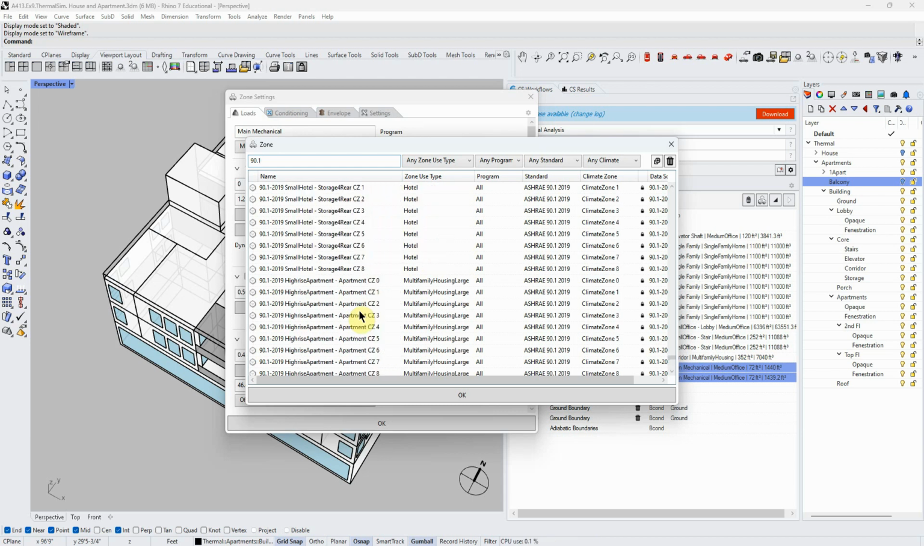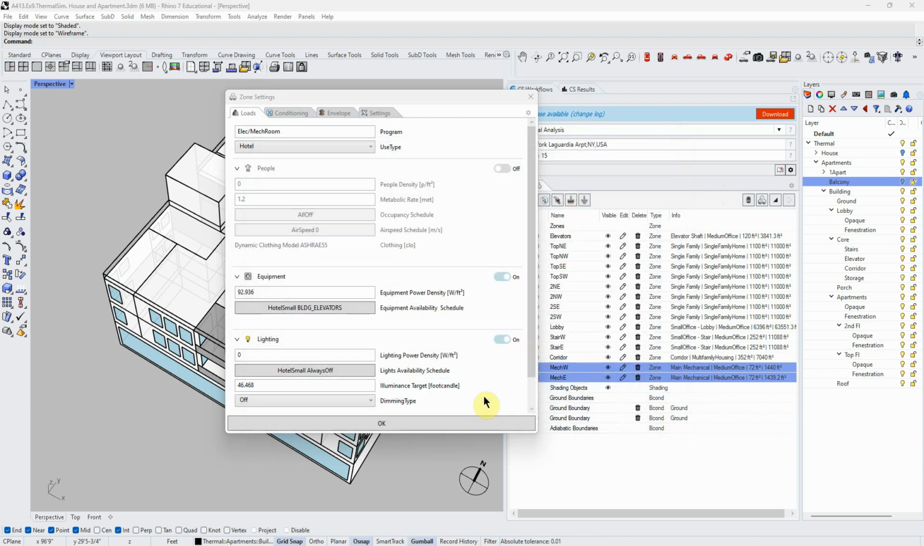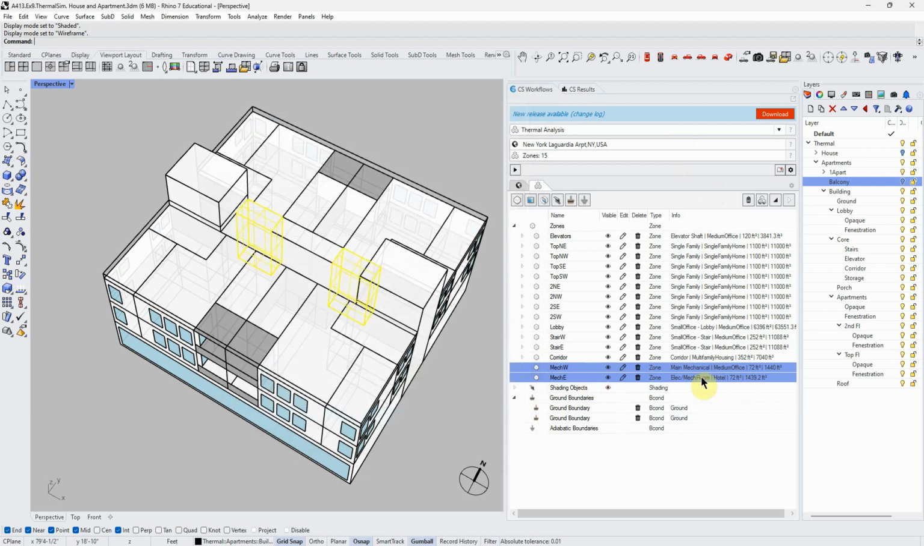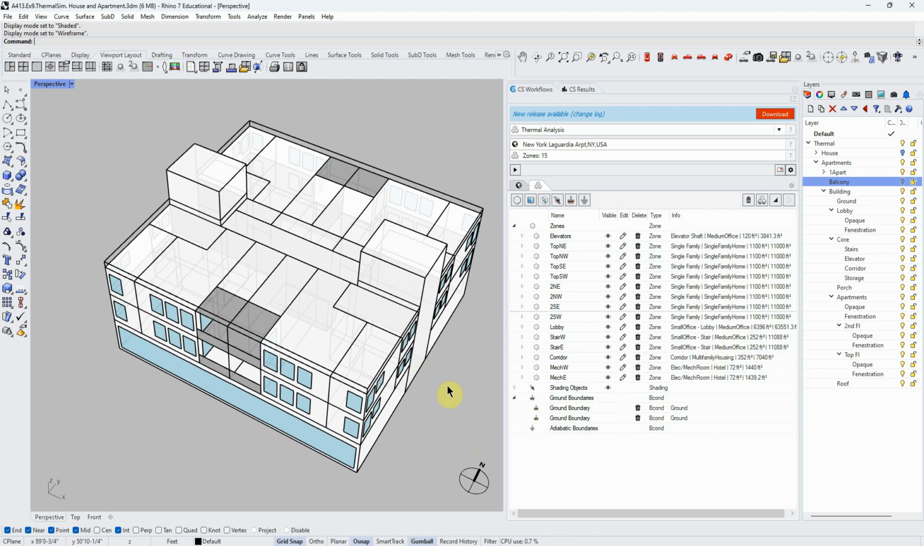So, we've got storage, we've got stair, we've got meeting, guest. So there's tons of different ones. Here's elevator, electrical, mechanical. Maybe we just use that one. So if I say electrical, mechanical, climate zone 4, now these two zones here have different settings than the ones next to them, right? And by the way, I've actually already done that for this model. That's why these are all different.